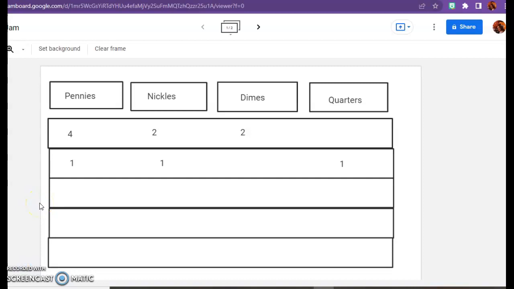Okay, so for the first part of the lesson, you're going to have students try to add up a total of money. So for the first example, you're going to ask them to make, say, 34 cents. So this is just an example: 4 pennies, 2 nickels, 2 dimes, or 1 quarter, 1 nickel, and 4 pennies.